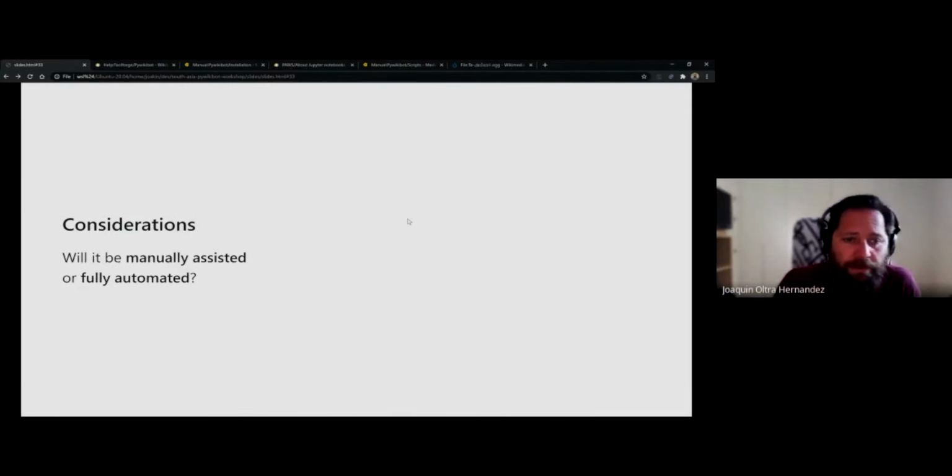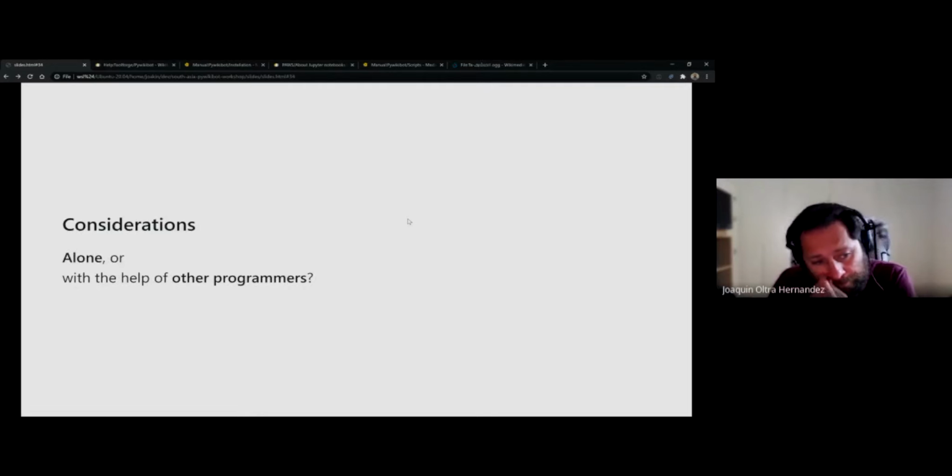Will the bot be manually assisted or fully automated? Depending on what you're going to do, you may want to have human intervention, since bots can make a lot of edits, or maybe you want to do it fully automated. You can create a web interface where people can click and actually make the bot do things, rather than running it on a schedule. There are many tools like that on Toolforge, for example.